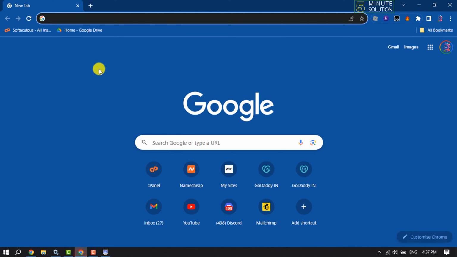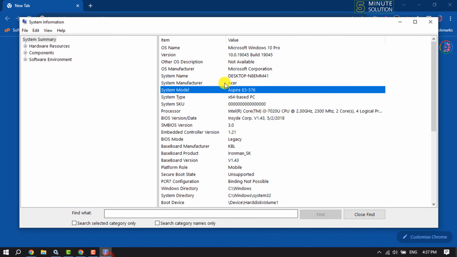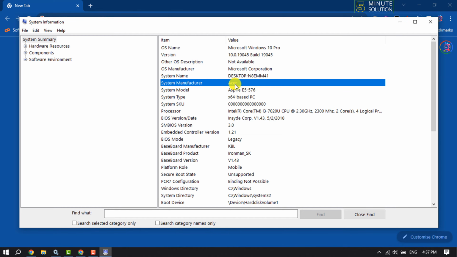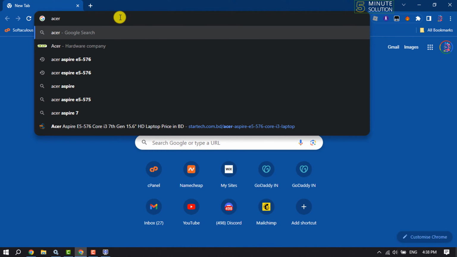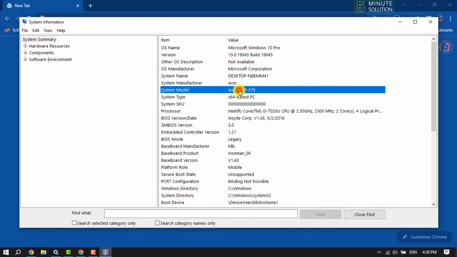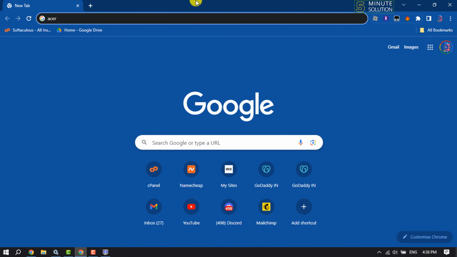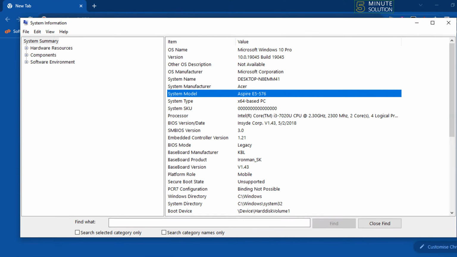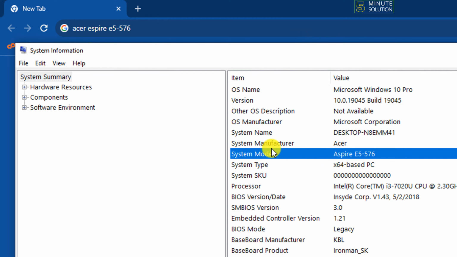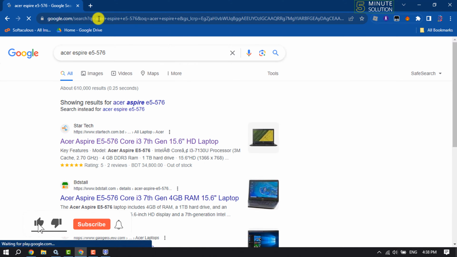Then go to a browser and type your system manufacturer or your laptop brand name. Mine is Acer, and then you have to write the system model. So here write your system model, and as you can see, my system name and system model match with this name and model. Now I'm searching for it.